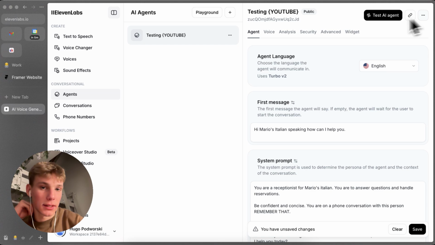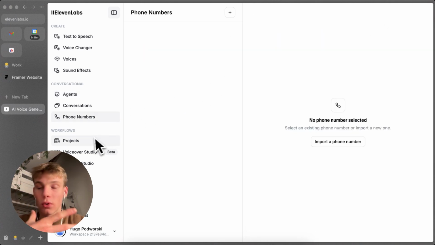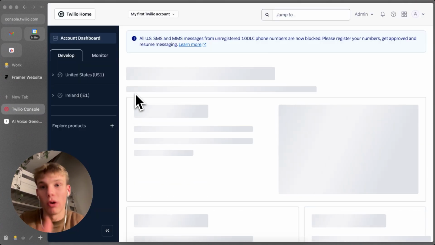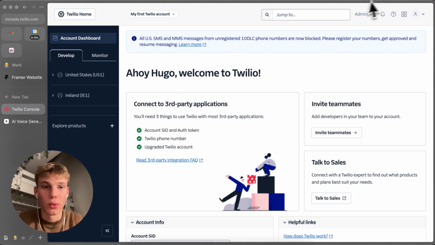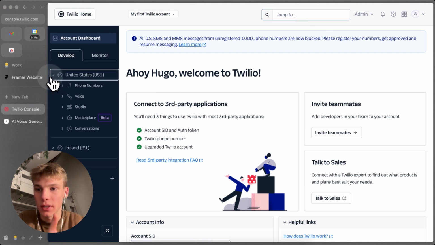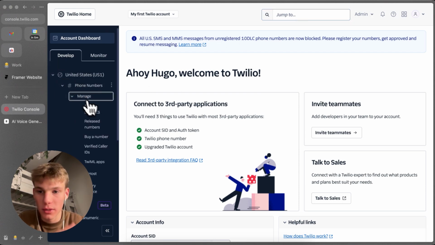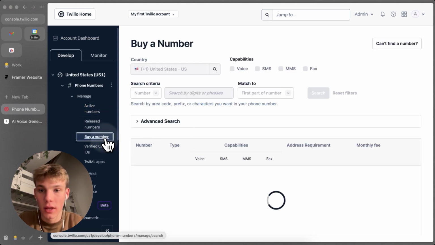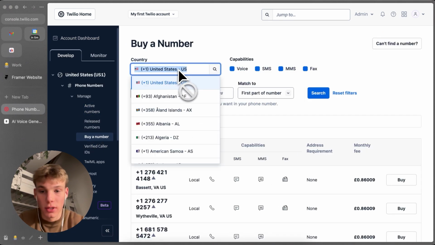Okay, so like I said, we've configured the agent. Now what we want to do is deploy this to a phone number. So we'll go into the phone number section, press add. Then what we'd want to do is jump onto a platform like Twilio. Well, it has to be Twilio, and we would want to buy a phone number. So it's pretty simple. You just go into phone numbers, manage active numbers, or buy a number, in fact. And then what we could do is search a country that we want to do this for.